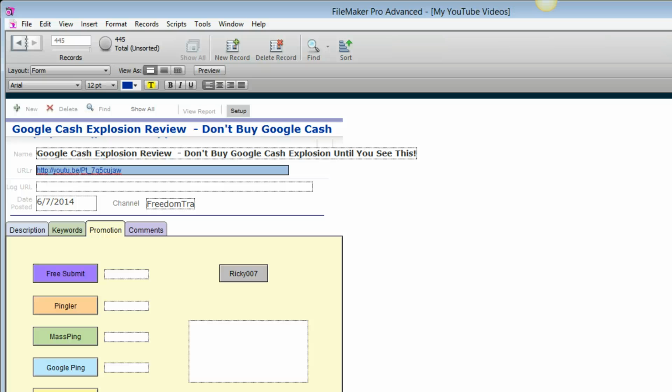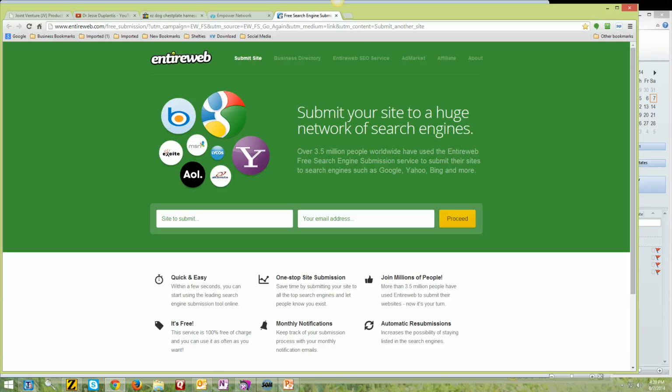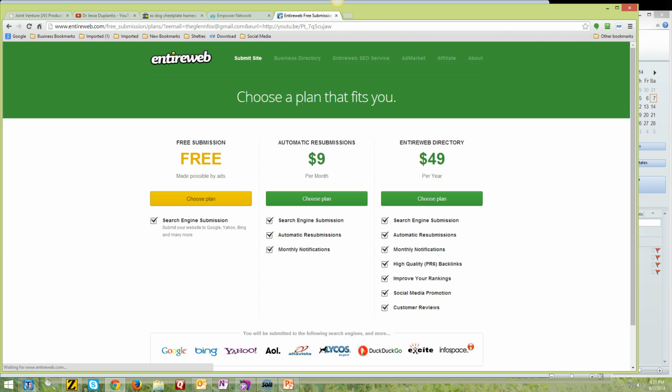So now we're going to hit free submit. That's going to take you automatically to your browser, here to the entire web site where you can put that in. And here you would just copy the URL. Over here it wants you to put in an email address. We'll hit proceed. And then it gives us the choice here.